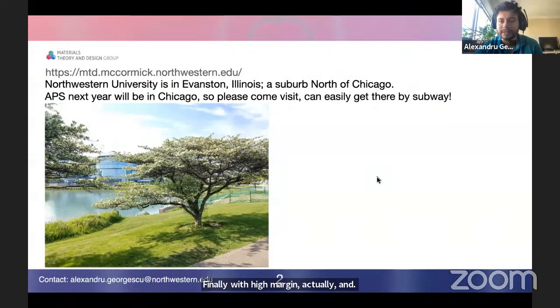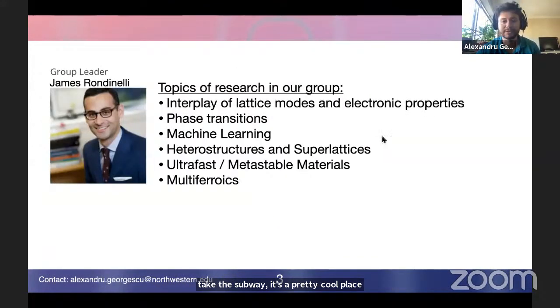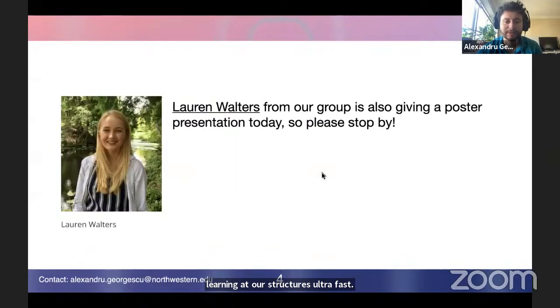So I'm in the Rondinelli group at Northwestern University, which is in Evanston, Illinois. And I thought I should mention that because APS next year will be in Chicago. So if you want to visit, you can just take the subway. It's a pretty cool place to visit. And the topics of research in our group are quite diverse. So there's interplay of lattice modes and electronic properties, phase transitions, machine learning, heterostructures, ultrafast phenomena, multiferroics, and many of these are related to machine learning. And I'll also advertise that Lauren Walters from our group is also giving a poster today, so please stop by.